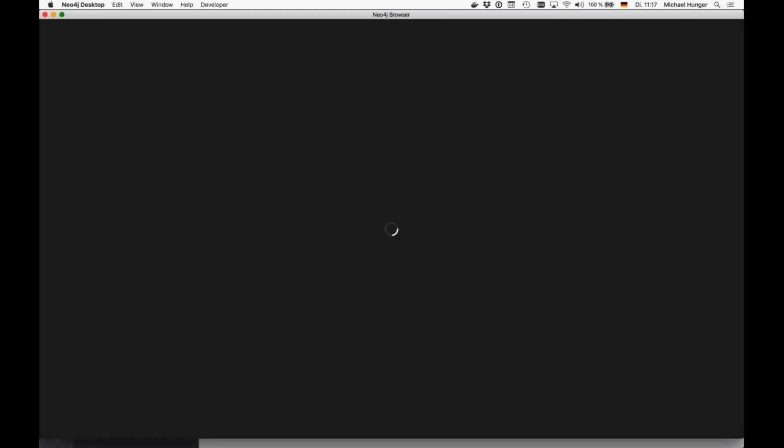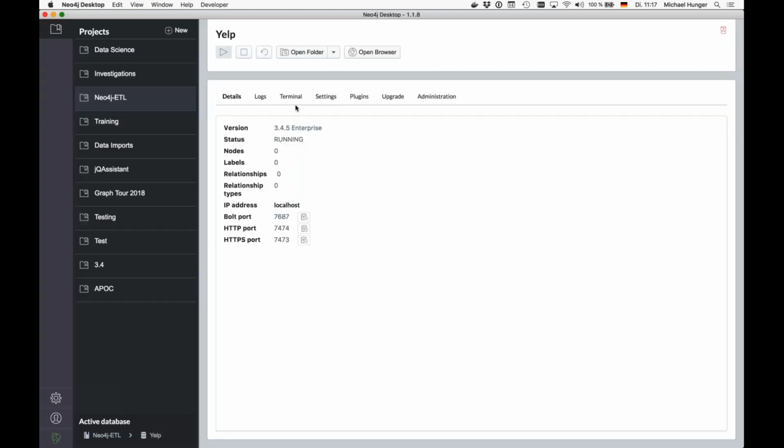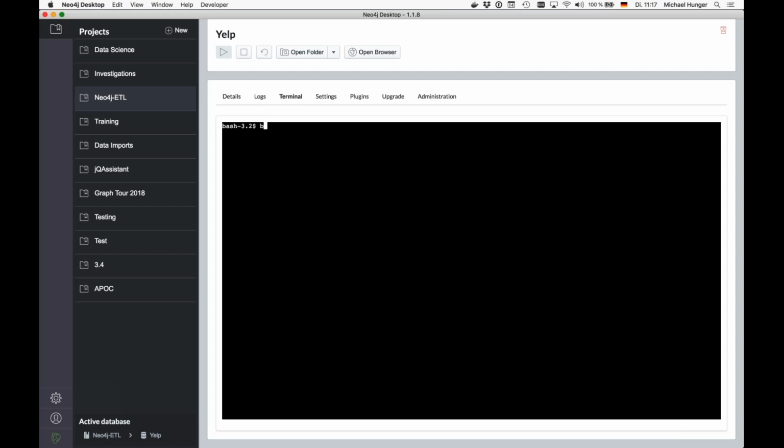And now we can open the Neo4j Browser to interact with our database. We can also, if we want to, use Cypher Shell. So if we start Cypher Shell here, then we should be able to connect to the instance as well. So we can give our username and password, and then we can also operate here within the shell or pipe things to the shell as well.